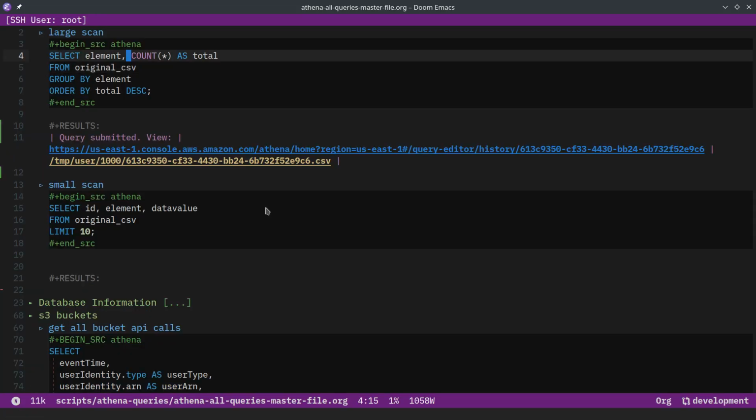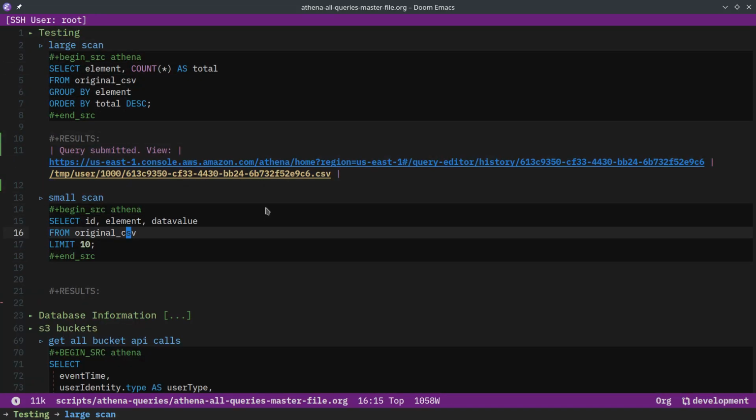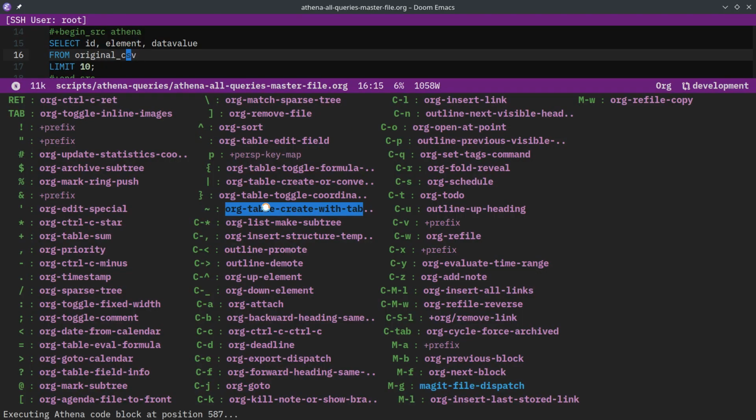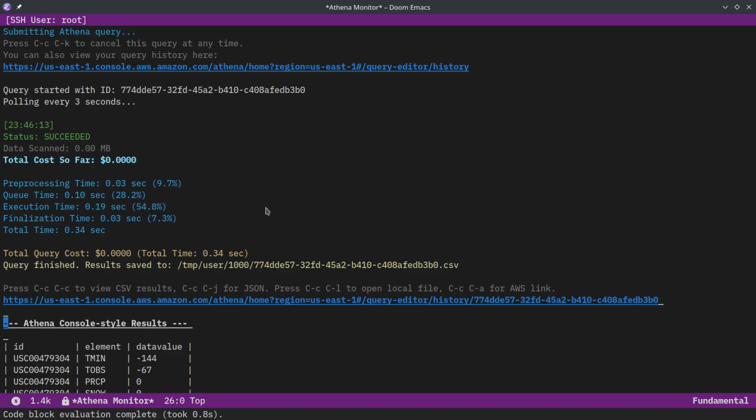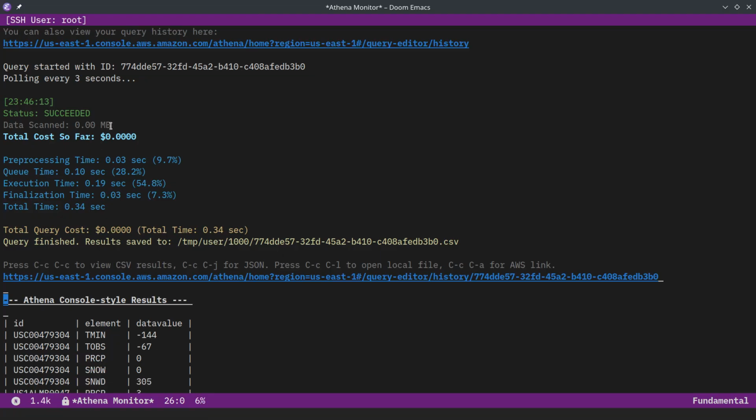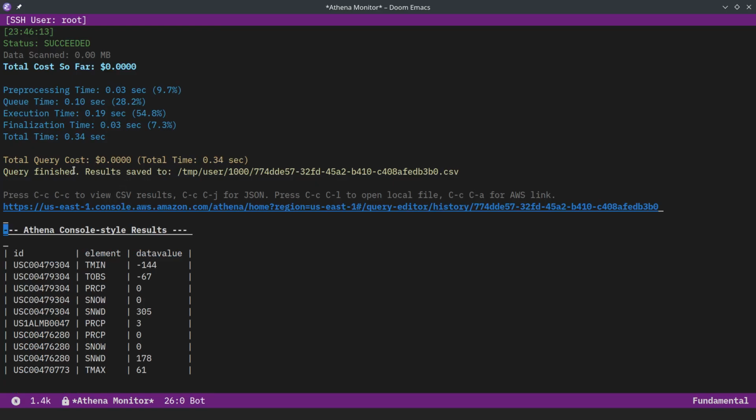But let me do a smaller query here, and then we'll see the results. So Control C, Control C. You can see here, it tells you, if you want to click the history here of the queries, the query ID, and how often it's polling. This query we've actually already run, so we're reusing the results. So as you can see, we scanned 0, and then it says here what percent of the time is spent on what. So pre-processing, 9%, queue time, 28, total time. Anyways, all that for those who are interested.